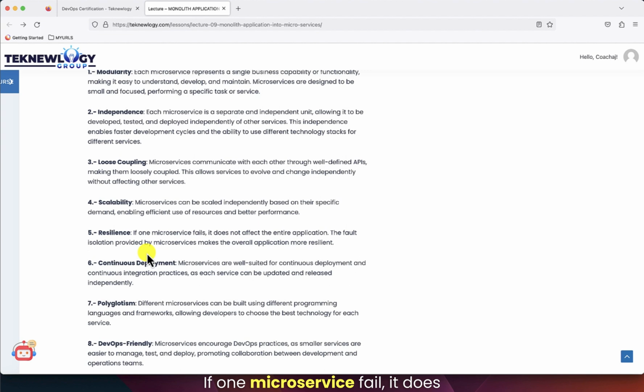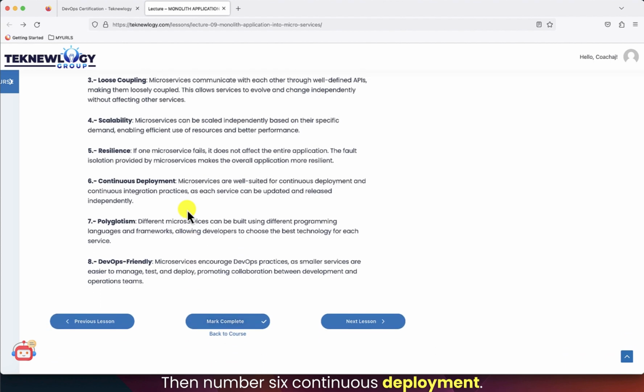If one microservice fails, it does not affect the entire application. The fault isolation provided by microservices makes the overall application more resilient. Then number six, continuous deployment. Microservices are well suited for continuous deployment and continuous integration practices, as each service can be updated and released independently. Number seven, polyglottism. Different microservices can be built using different programming languages and frameworks, allowing developers to choose the best technology for each service. You know, so number eight, DevOps friendly.